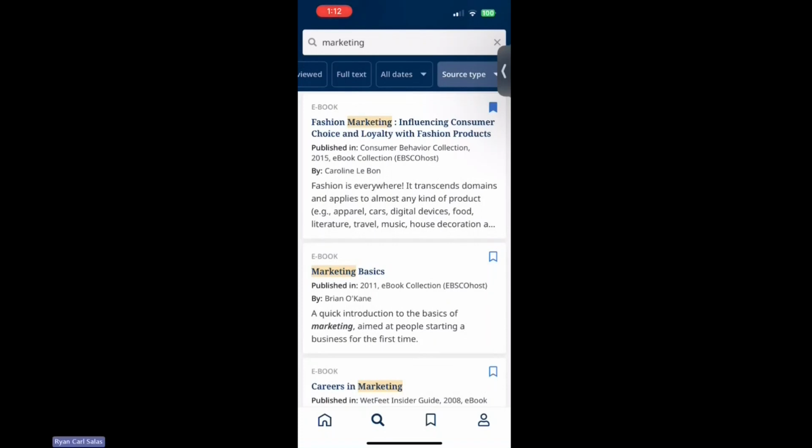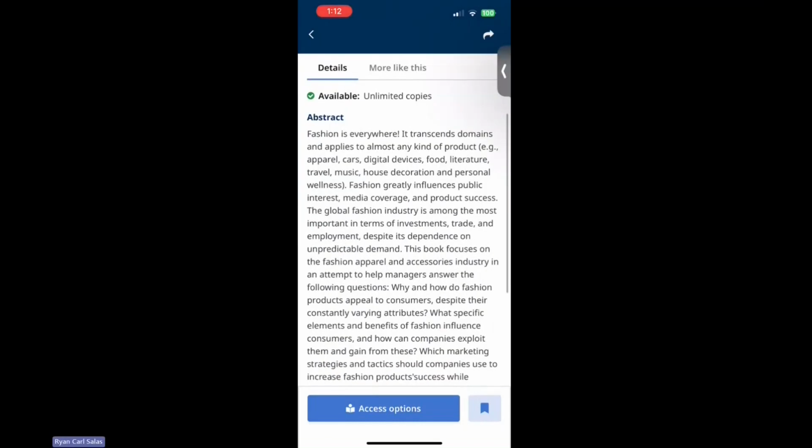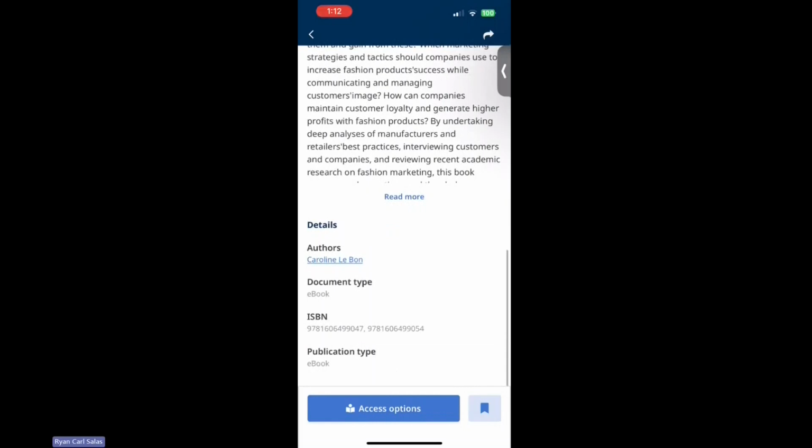So this title will be saved in my dashboard in my bookmark here. So if you want to access the detailed record, just tap on the title of the ebook and it's going to take you to the detailed record. So you have here the title, the abstract. If you scroll down, you have here additional details such as the authors, ISBN, and so on.